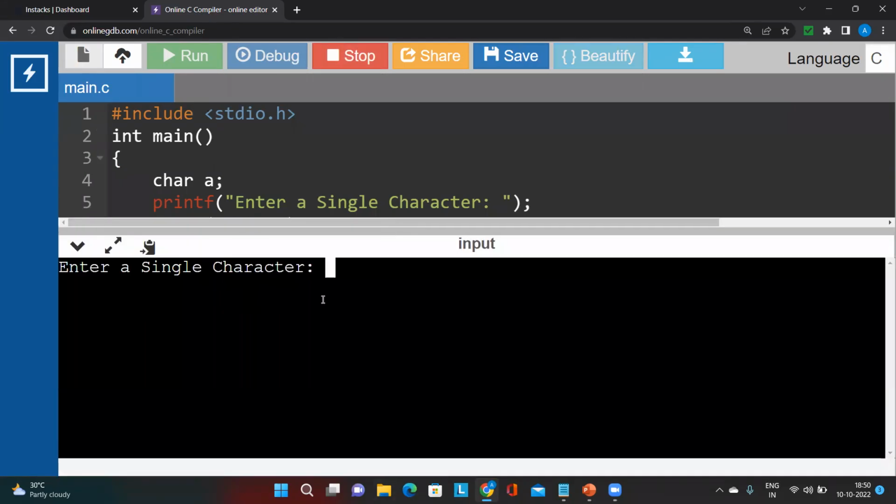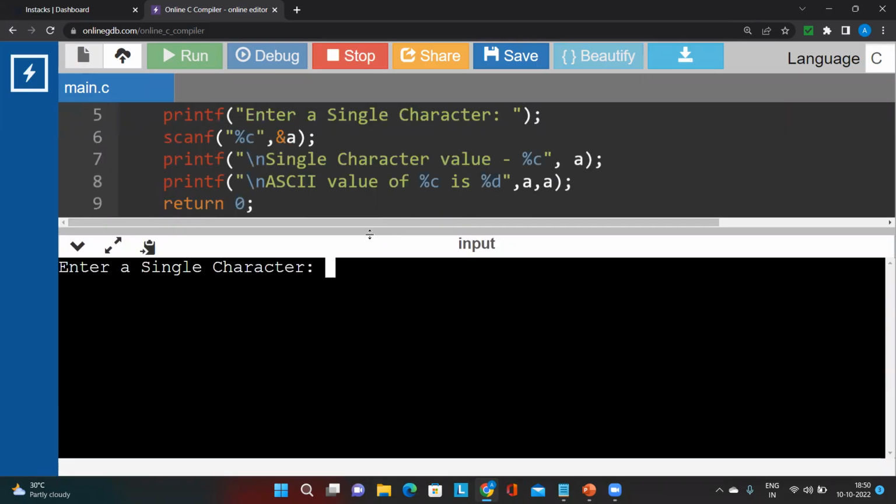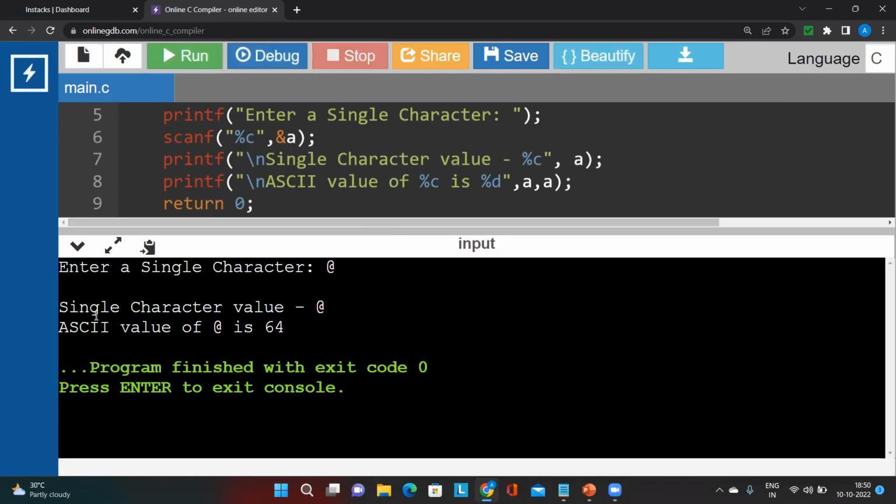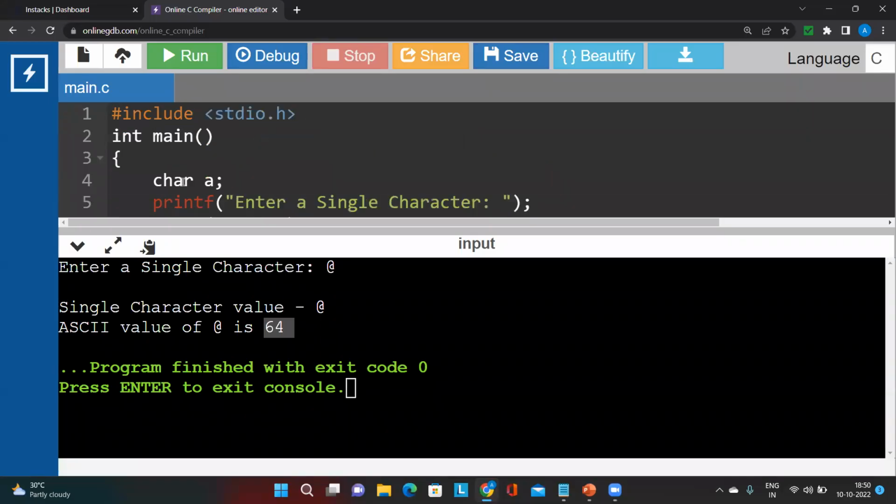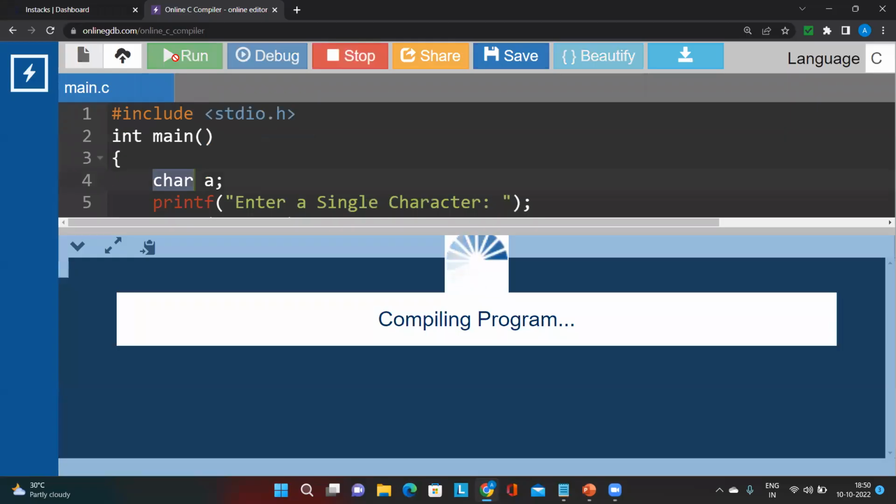See what is happening? It is asking me to enter a single character. Right, okay, now I am typing the at-the-rate-of symbol. Now you see what happens. So the single character value is what? At the rate of. Now look what is coming. ASCII value of at the rate of is 64. How is it printing me the 64? Because I am putting it as percentage d. So whatever the character, the equivalent ASCII value will be returned when I am using the percentage d on the char data type.